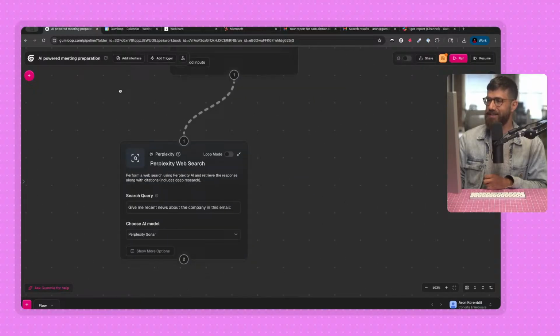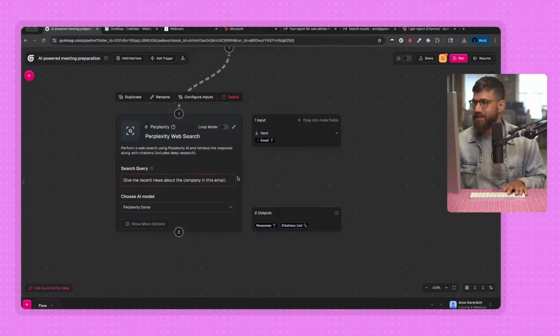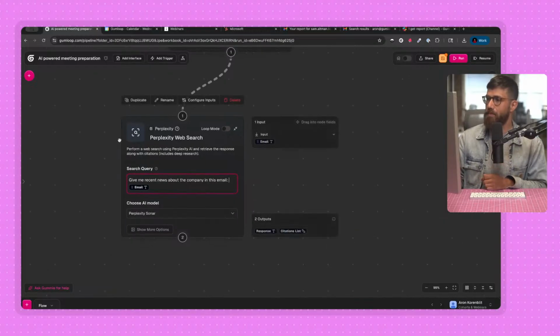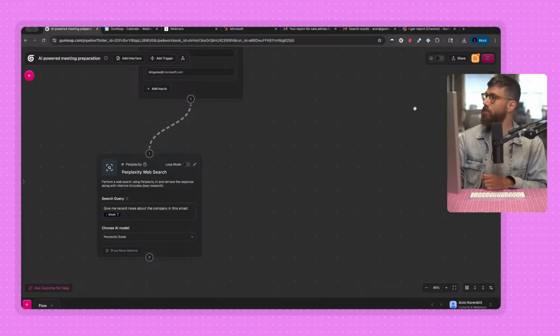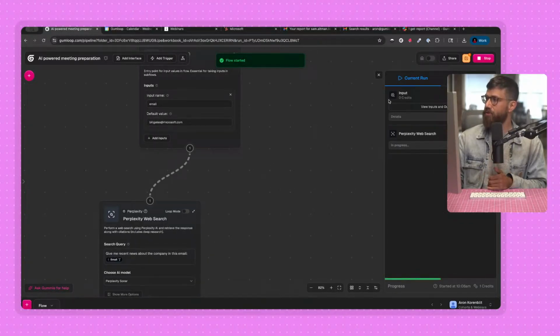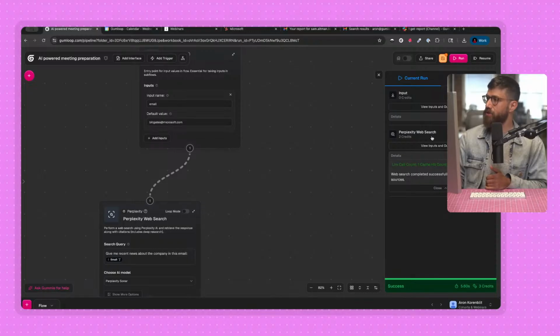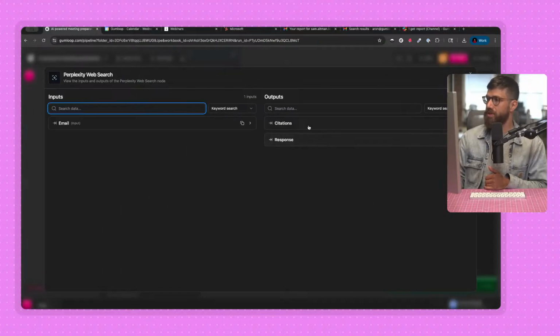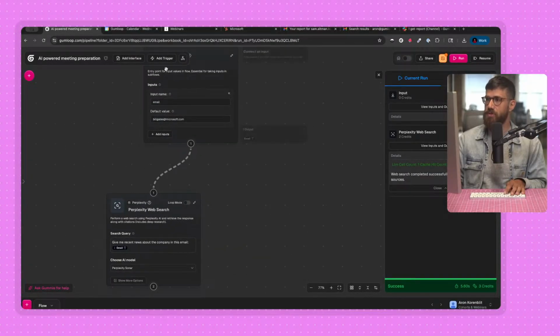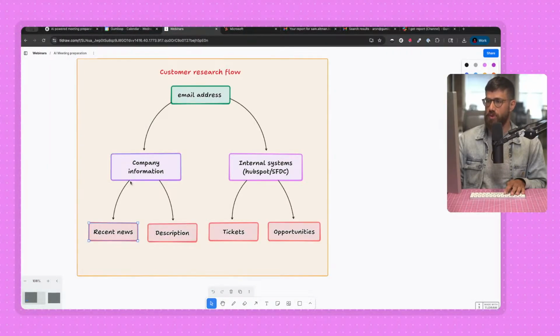All right, connecting, and then I'm passing in the email, right? So this should give me recent news about Microsoft. Let's run that. And running means executing every single step in our flow. It's grabbing the email. It's executing the Perplexity web search. We can see the output, our response, recent news about Microsoft. Fantastic. So now any email we put in there, we are going to get recent news about that company. So we've done the first branch right here.